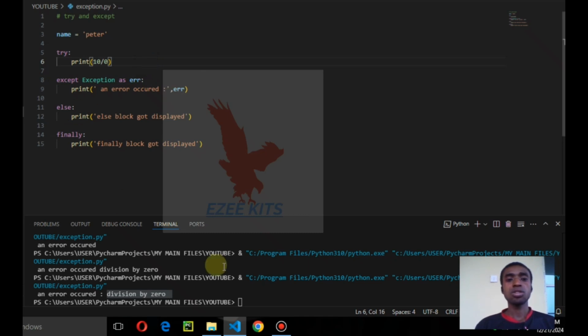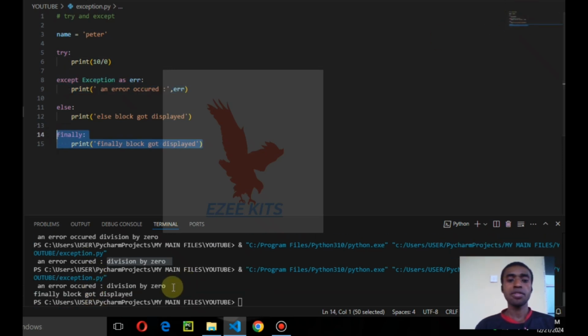So when we run this code, which blocks do you think are going to run? If you say it's the except and the finally, you got it correct. Let's run and see. The first one we got was an error occurred, which is the zero division error, from the except block. The second one is the finally block, which got displayed. So the except ran and the finally ran.